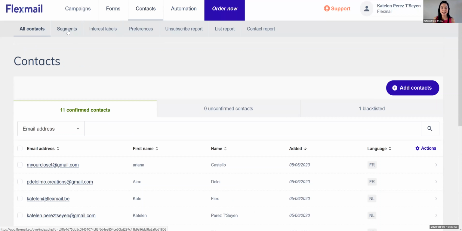We have the segments, and your interest labels, which are the labels that you can attach to contacts. That's something internal that you can see and your contacts cannot change. And then we have the preferences, which is where your contacts can change their preferences and what they would like to receive. And then the reports will be here as well. So let's go through the segments.